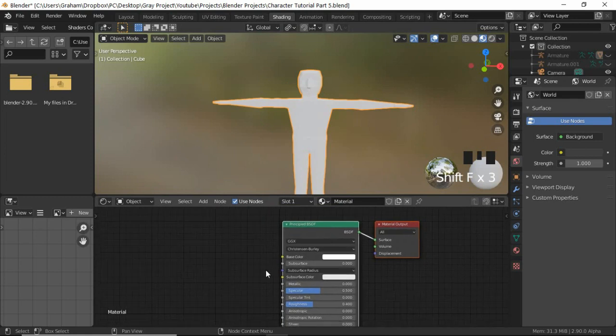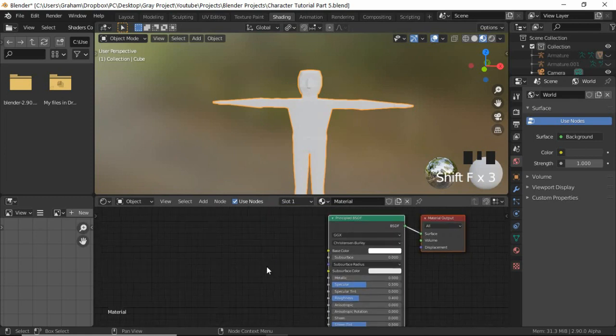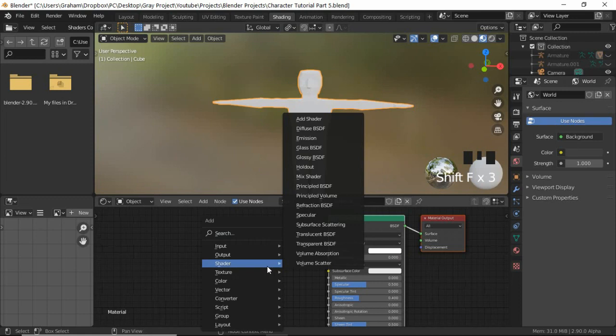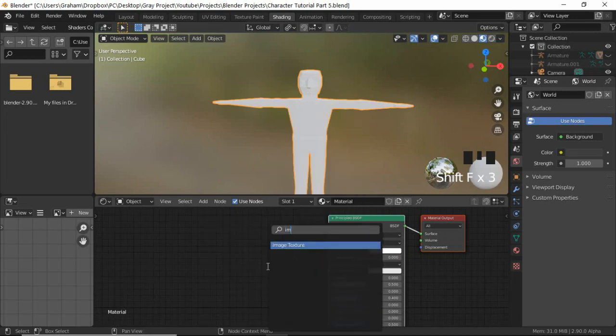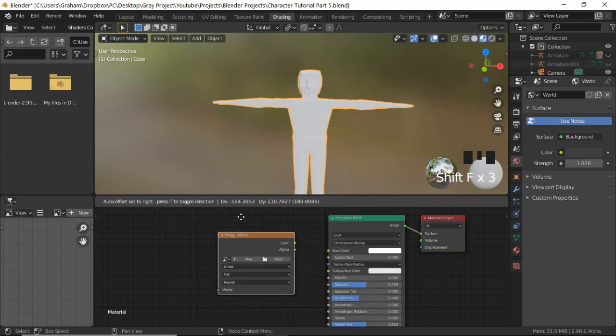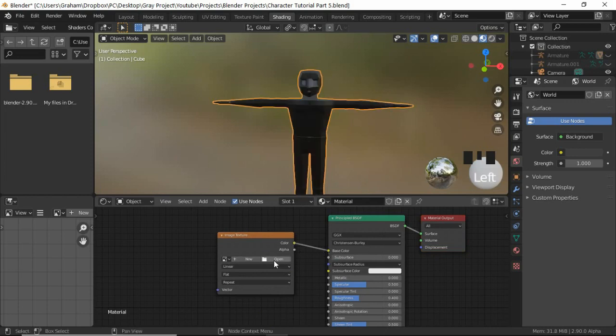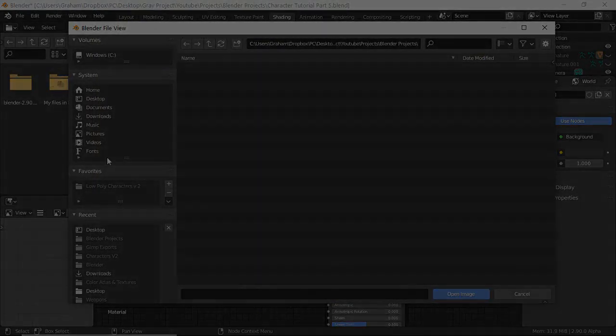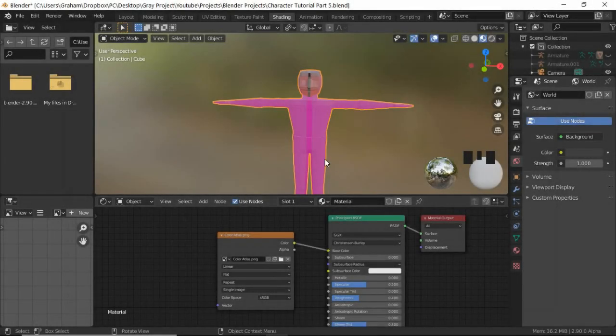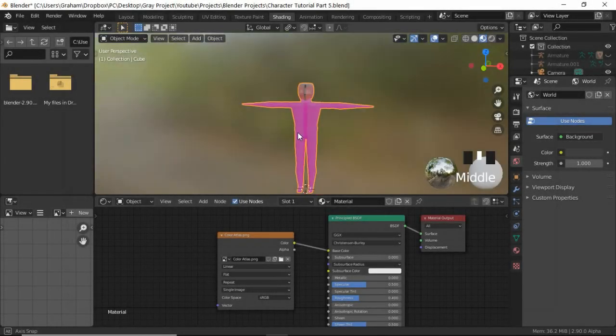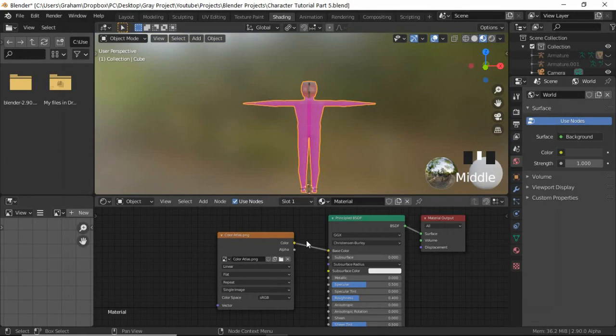And the next thing I want to do is I want to add an image. So let's press Shift A and let's add an image texture. So just S for searching, an image texture. You can place it anywhere and drag from this color to the base color. And let's open an image. Yes. So as you can see, it's looking all weird now, but that's not a problem.